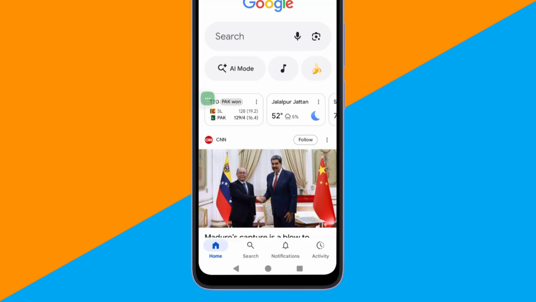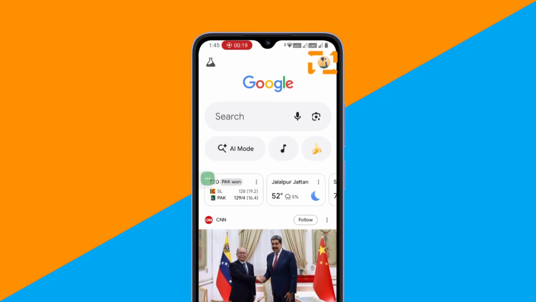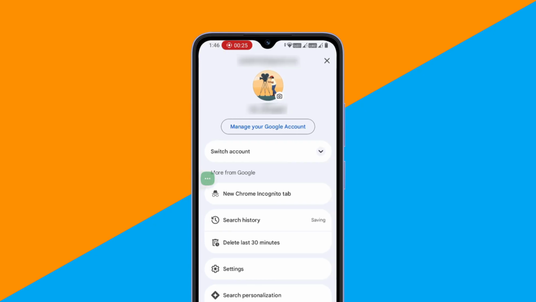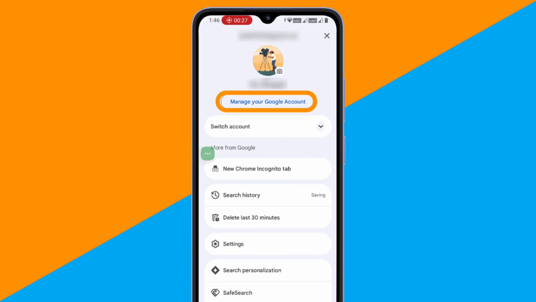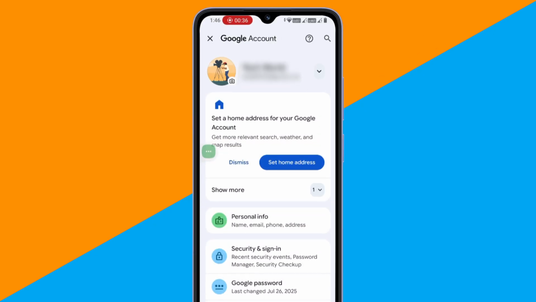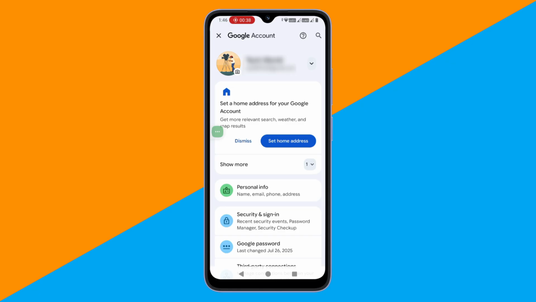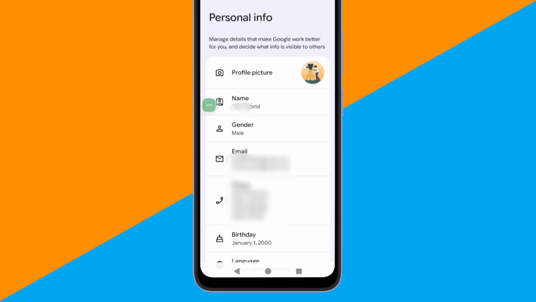First, open the Google app on your phone. At the top right corner, tap on your profile icon. From the menu, tap on Manage your Google account. This will open your Google account settings. At the top, switch to the Personal Info tab.